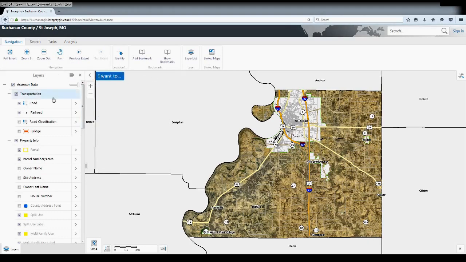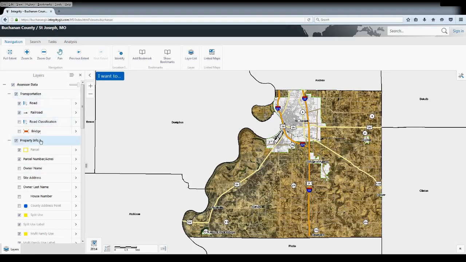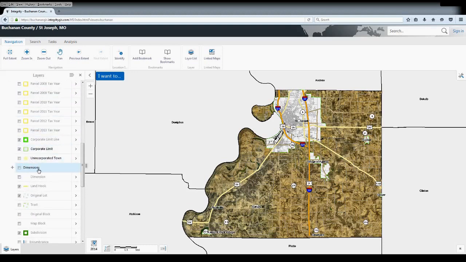So once you access the layer list, you're going to see all the layers that are accessible within the website. You will notice sometimes that there are some group layers that have a plus sign next to them. That just means there are sublayers underneath that. So if I click on the plus sign, in this example, dimensions, if I check the box there, it's going to turn on the dimensions.